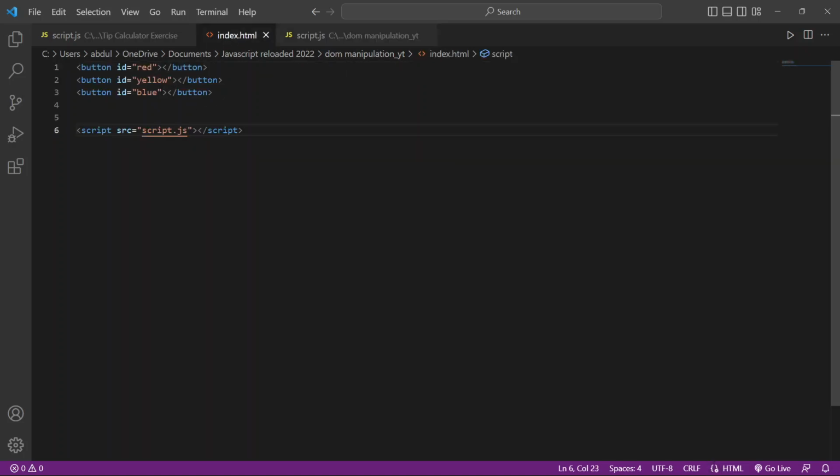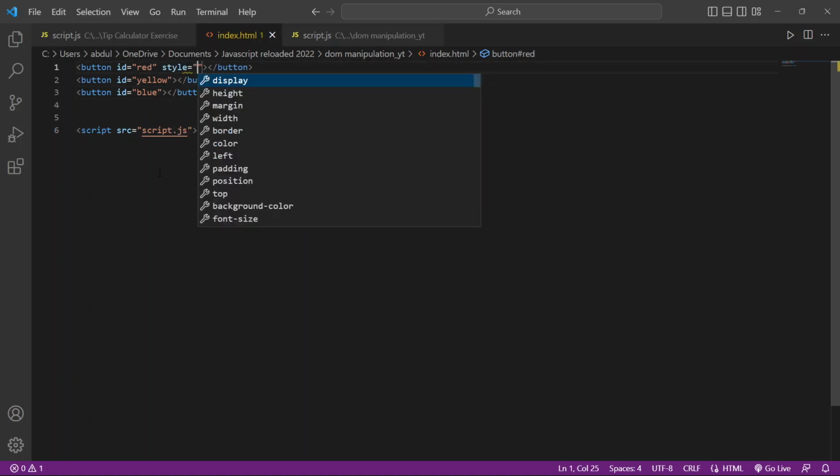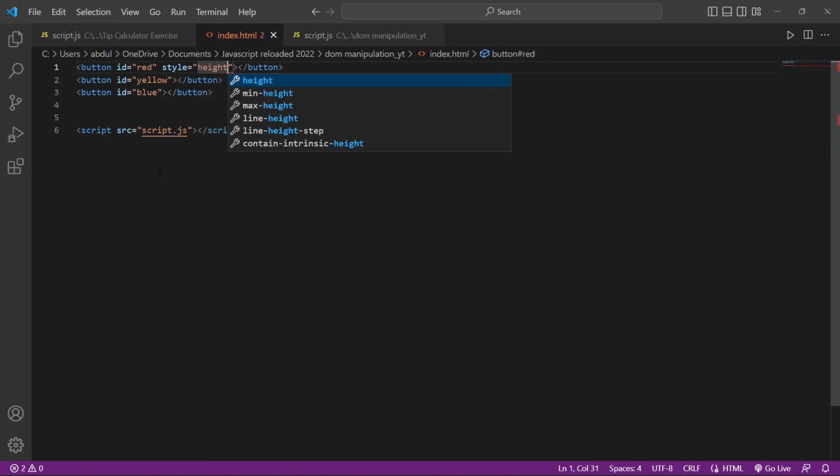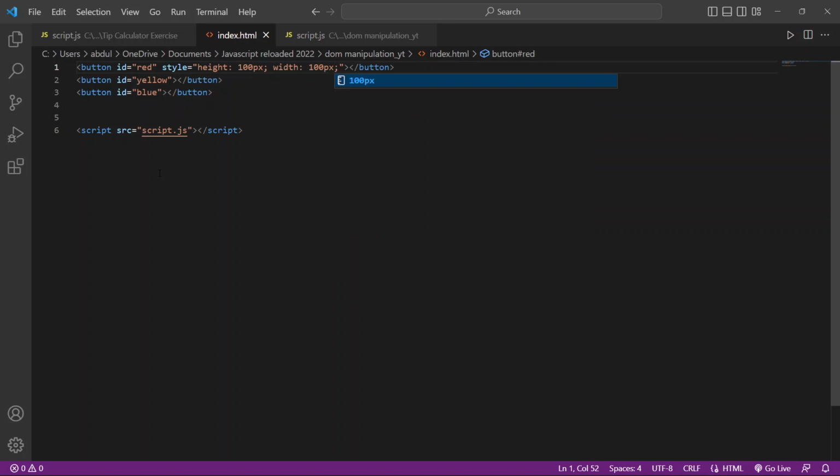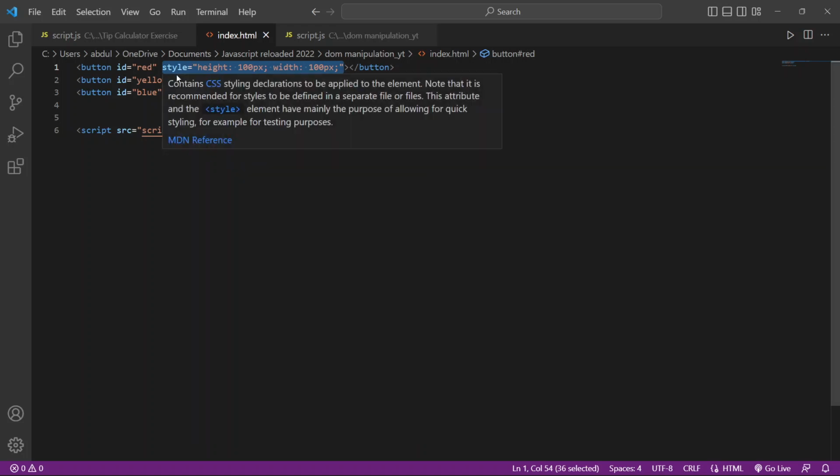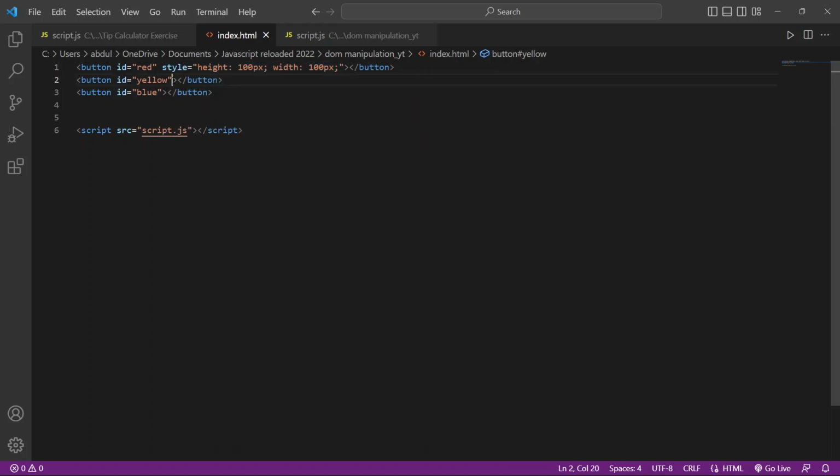I'm going to do some basic styling to differentiate our boxes. I'm going to say style, and give each one of them a height of 100 pixels and a width of 100 pixels. I'm just going to copy paste this so I don't waste time. Then I'm going to come down here.